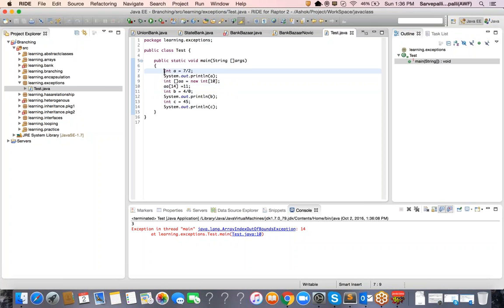Are you sure, guys? Are you clear on this? Can I erase it? Any doubts you have in runtime exception? No? Yeah. So, say for example, what do you mean by compile time exception?